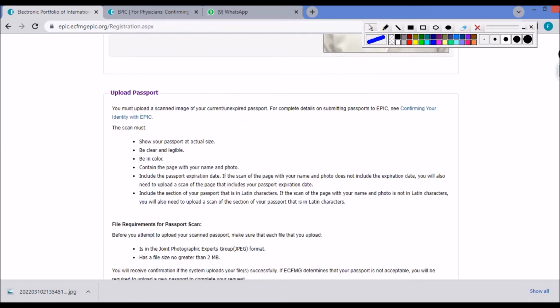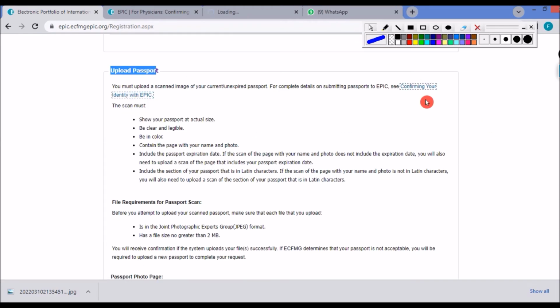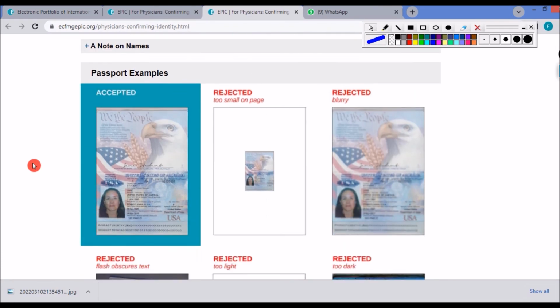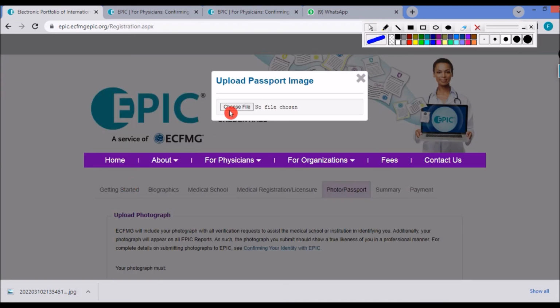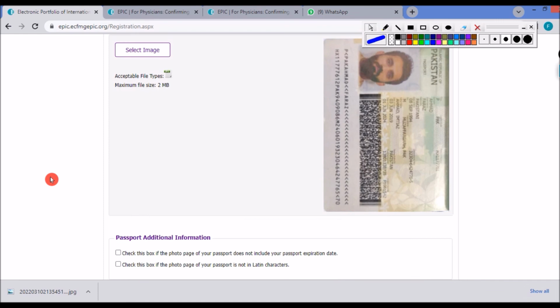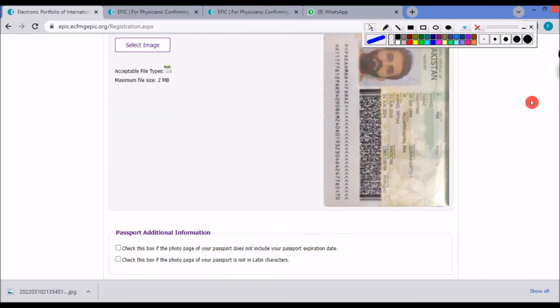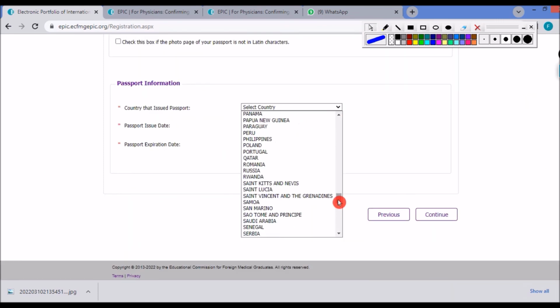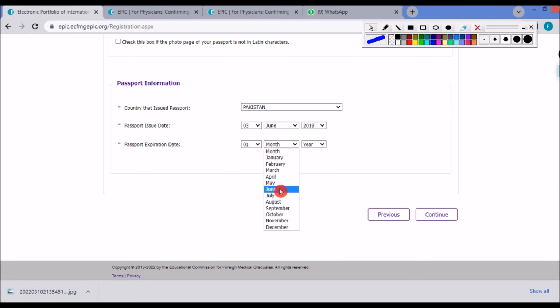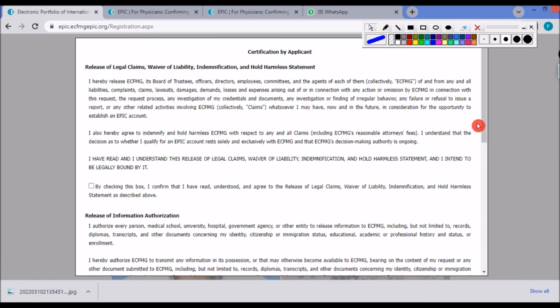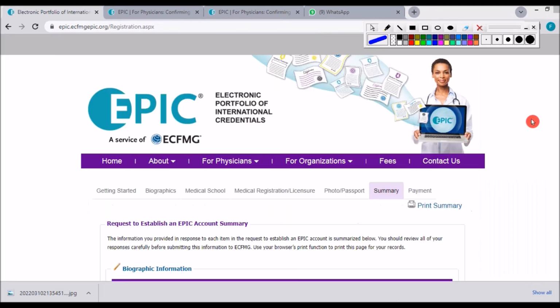So after uploading your personal photo, then we will move to the passport. I will show here that this type of passport picture should be there. It should be very clear. Then we will upload our passport picture. So here you can see I have uploaded my photo and passport photo as well. After this, we will add some personal details from our passport, and after adding these details, we will click on continue. So after that, these are the terms and conditions. We will read them and we will click on OK.